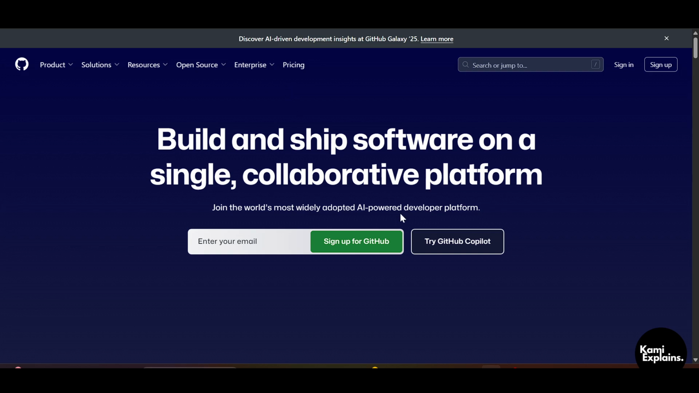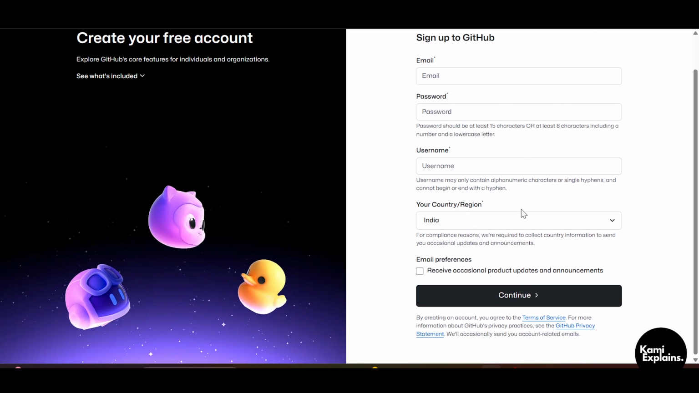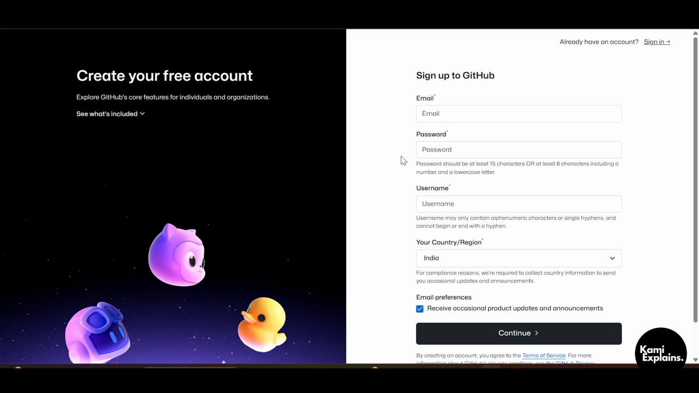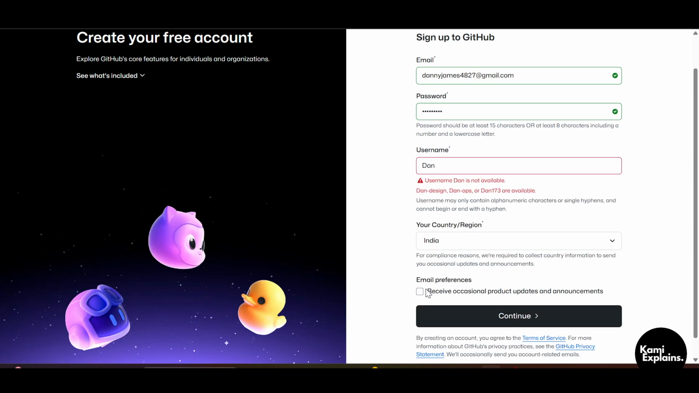If you are new to GitHub, just click on sign in. After signing in, enter your email, your password, your username, and your country, and then just click on this checkbox and continue. I'll just fill in my details. So as you can see, I've entered all my details and I'll simply click on continue.